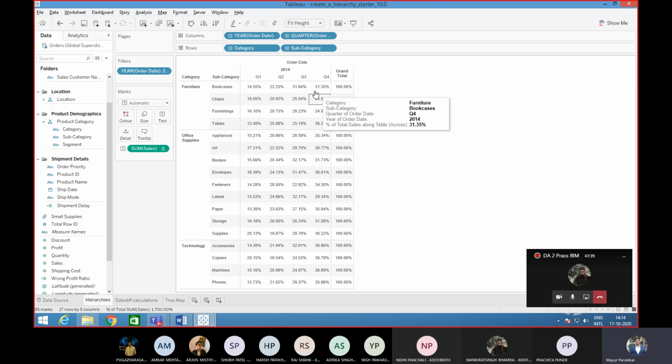Now what is this particular thing telling you? It is giving you a percentage of the total, right? And over here, if you see, the calculation has gone table across. Okay, so this is called table across.